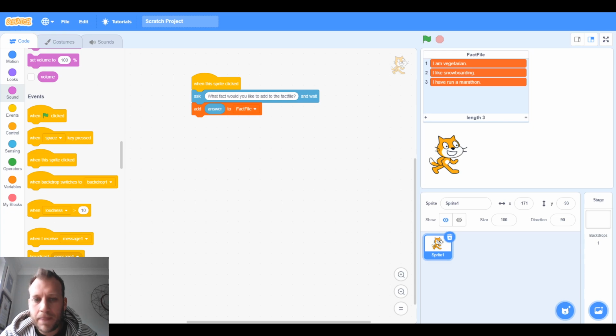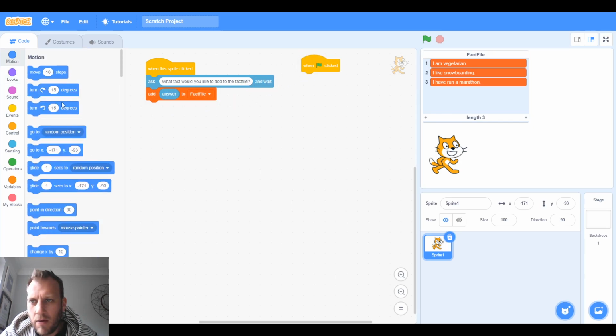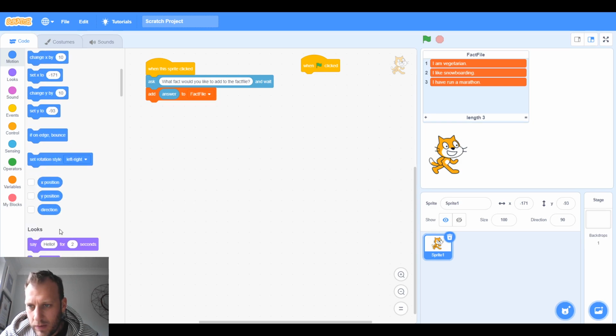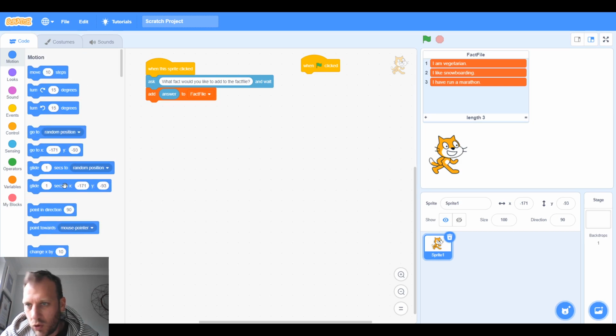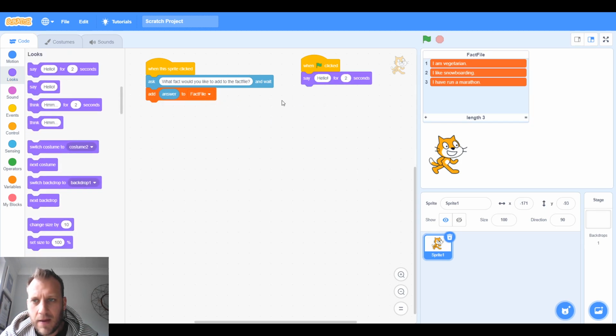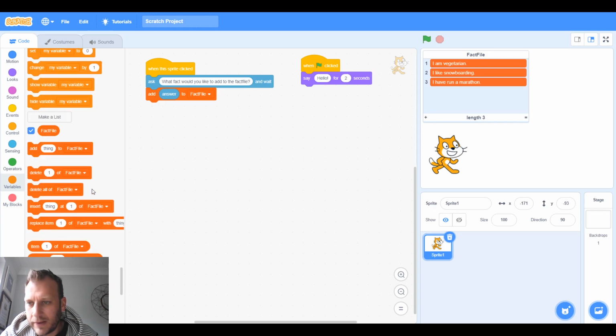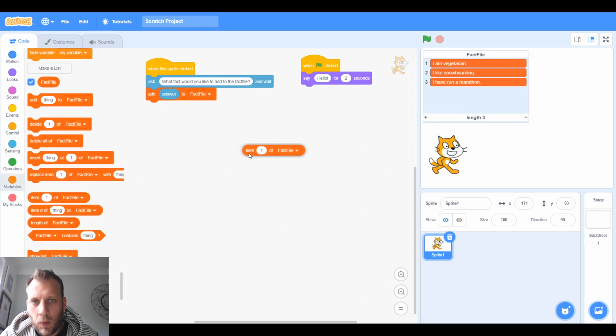So let's go back to Scratch and let's say when the green flag is clicked, you are going to say, we're going to say item number 1 on the list. So how do I do that? Item number 1 on fact file.